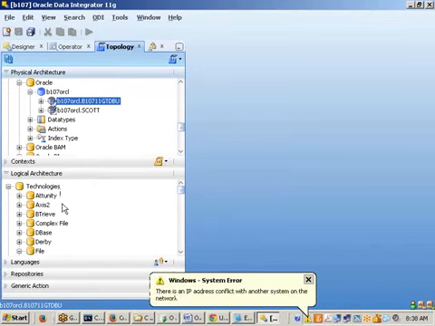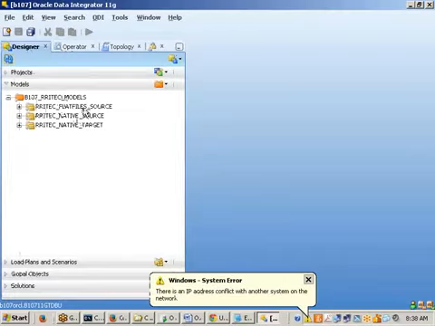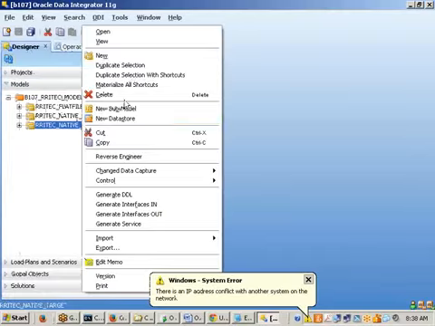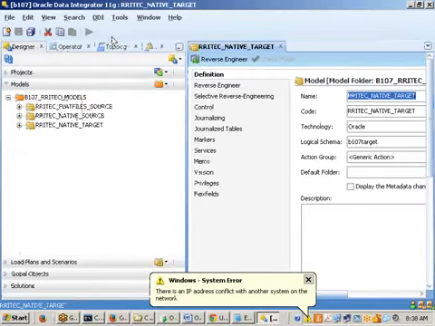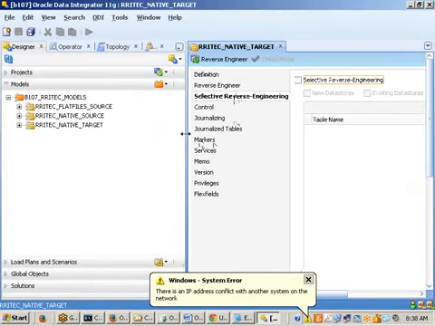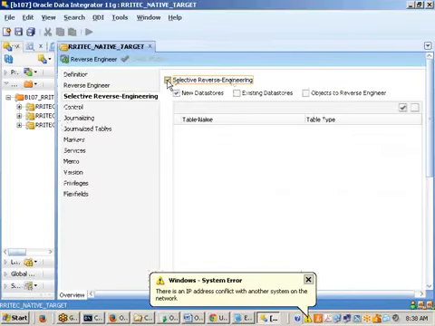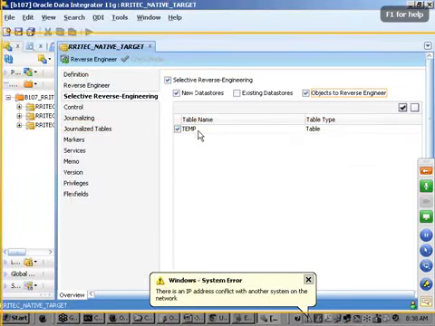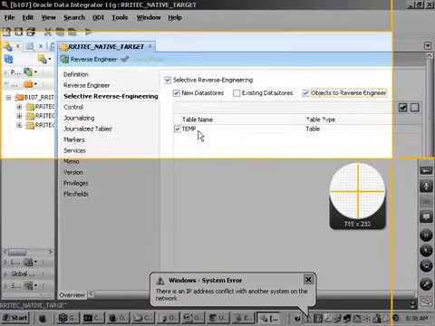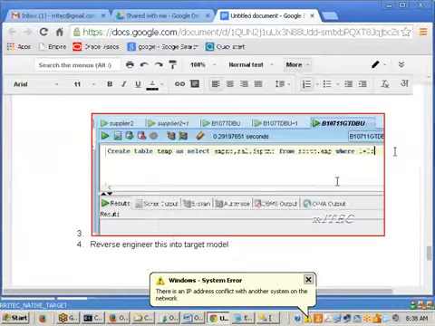That one is very simple, right? Where is your target model? This is the designer. There I have the target. Right click, then open this one. There I have the selective reverse engineering. Then you can select here selective reverse engineering, objects to reverse engineer. This is the table. So we are trying to do the reverse engineering on the target model. This is what we need to do.